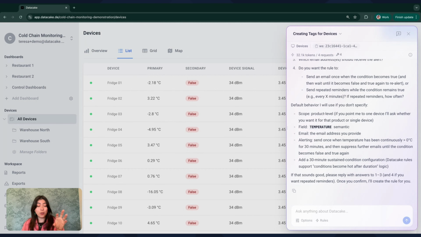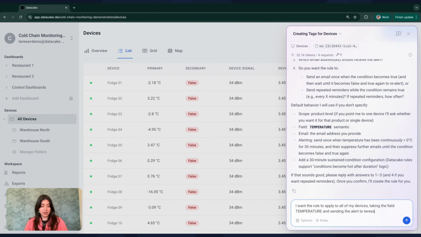And well, it already tells you that it knows what it's doing and that there are all of these options within Datacake. So now I want the rule to apply to all of my devices, taking the field temperature and sending the alert to my email address. I want an alert to be sent once the condition is fulfilled without repeat reminders.